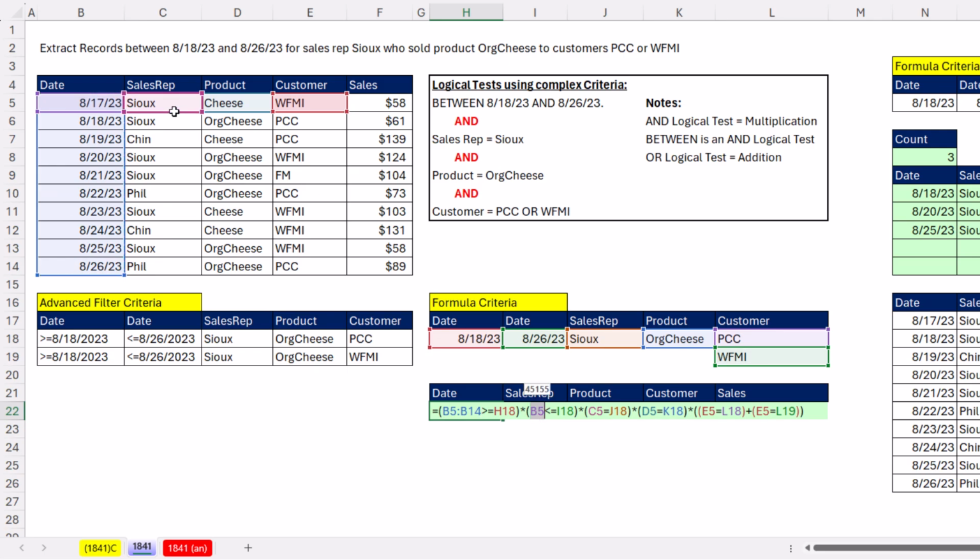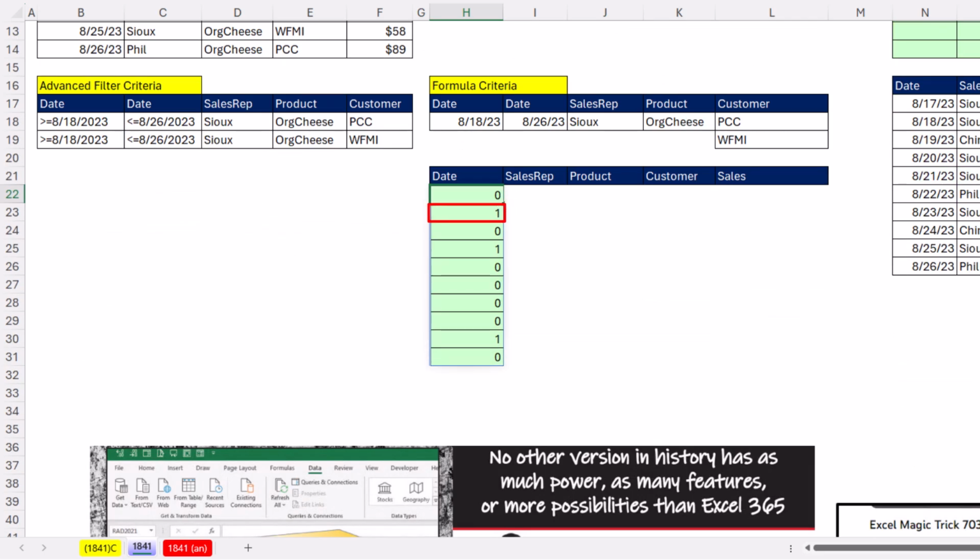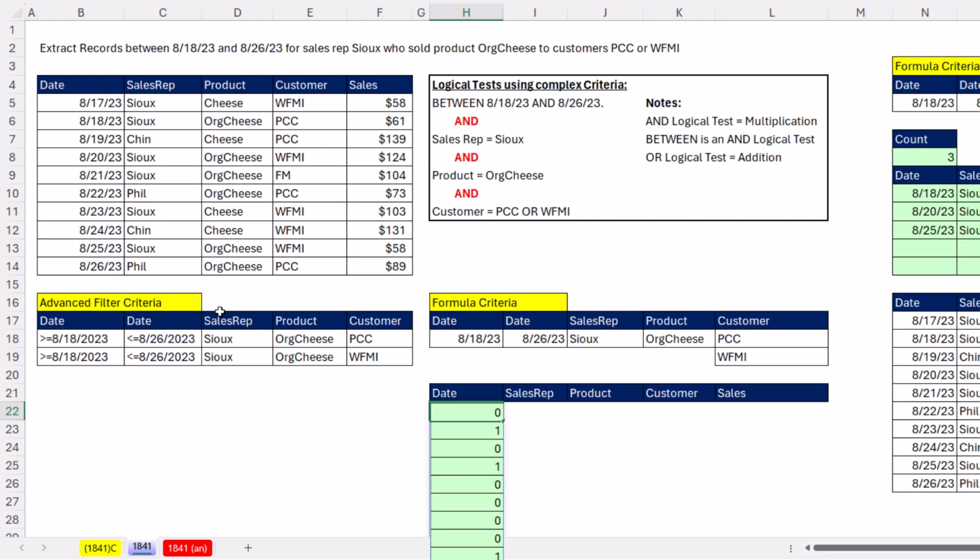I'm going to double-click that B5. It's the exact same column twice. Double-click C5, that's sales rep. Double-click D5, that's product. Double-click E5, we get to do this column twice for this OR logical test. So now when I Control-Enter, 0, 1, 0, 1. So let's check it out.